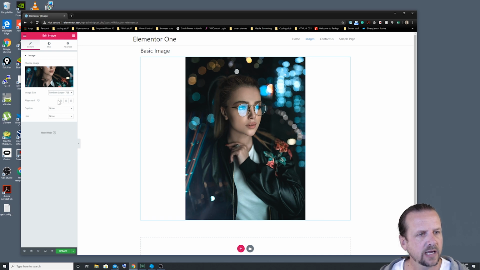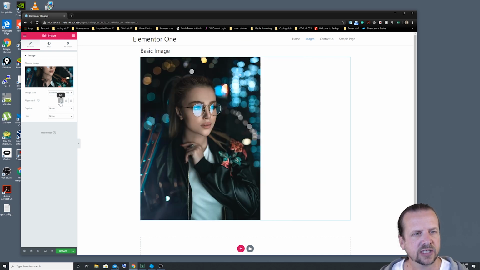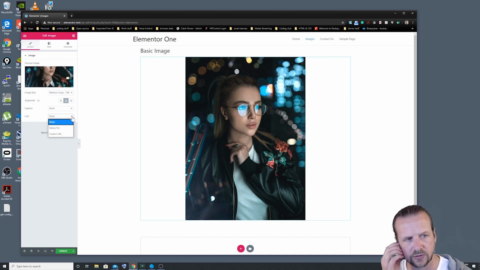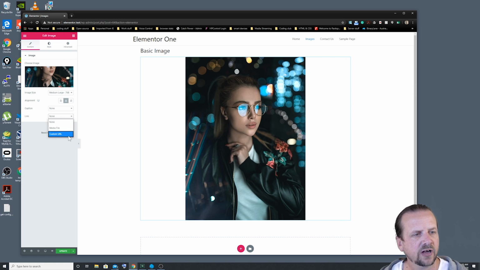And alignment, so we can change it to left or right, center. And here we've got caption and link. Now, link obviously will be if you want to link it to either a media file or a custom URL. So just like another hyperlink, basically.